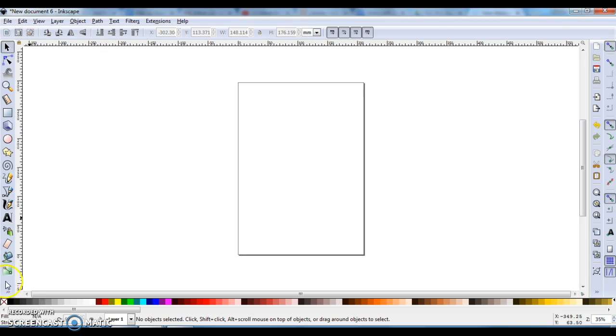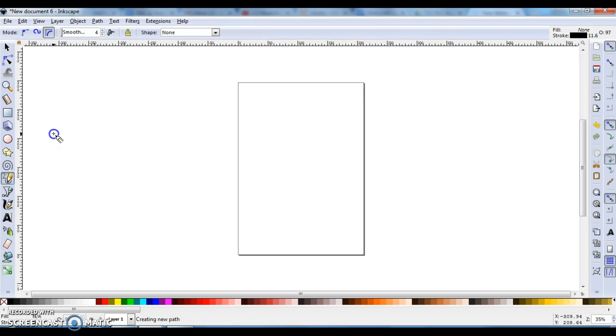We're going to start with the pencil tool, which is the pencil over here on the left side, about halfway up. I'm going to click on that once and draw something with my pencil, and you can see the default right now is a black line. What I want to do is change that so it's not a black default.